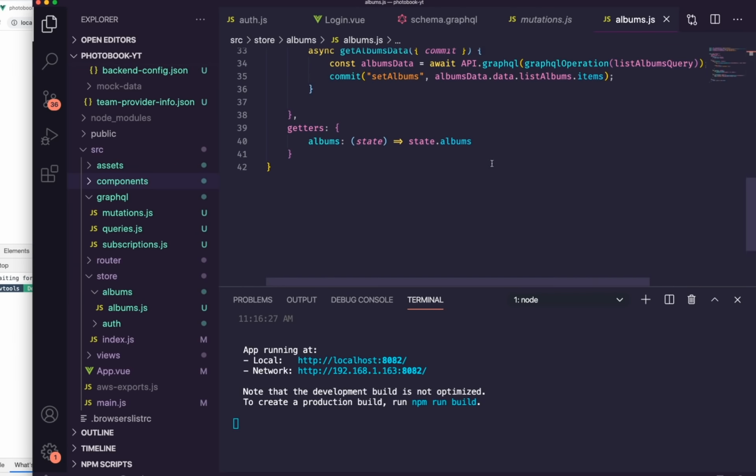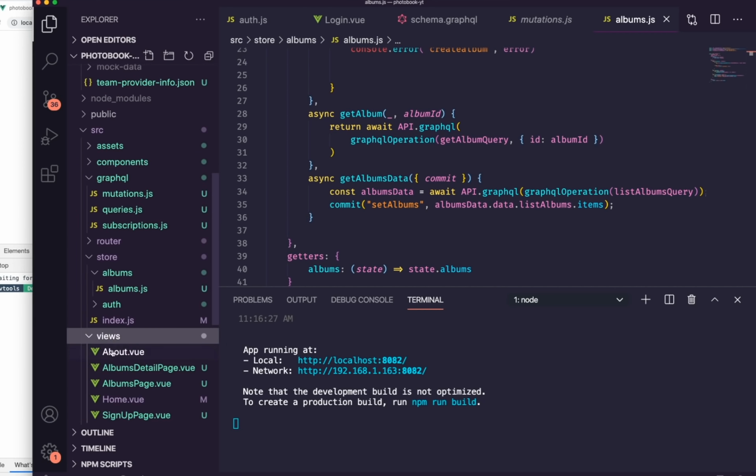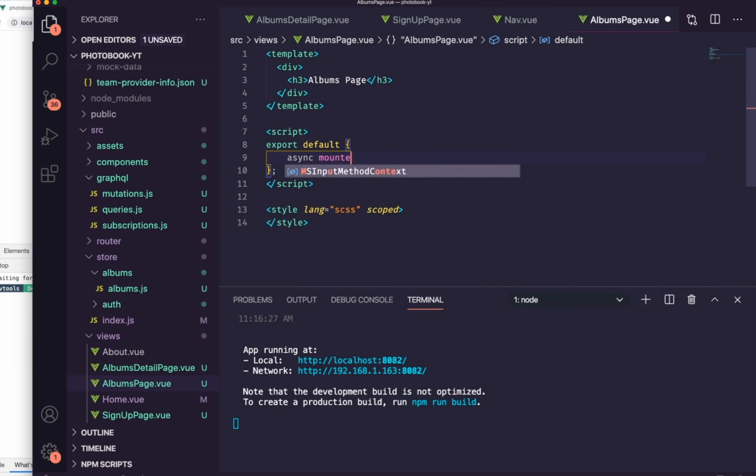Cool. So let's see in this albums page if I can get it to actually create an album. So to do that, we're going to go into our albums component here in our page. Let me take a look. Albums page. And we're essentially going to add some information inside here. So let's start by creating this information that we need here. So anytime you go into this component, I want it to just grab any albums if there's any in there so we can list them.